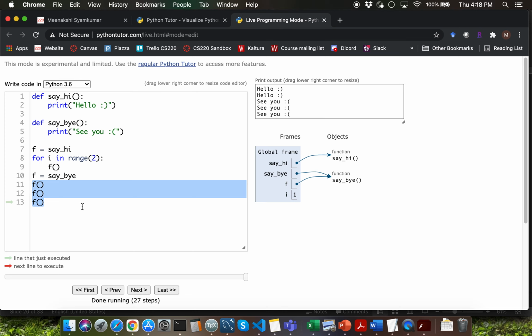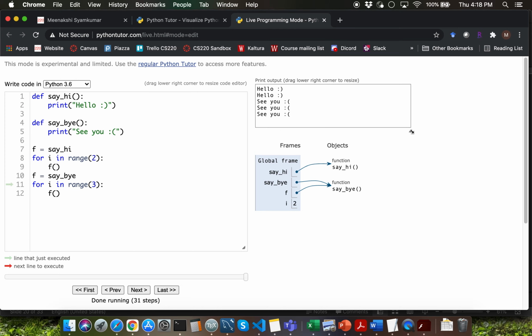Similarly, I'm going to replace lines 11 to 13 with another for loop which is going to call the range built-in function by passing integer 3 as argument, and I'm going to call the f function within the for loop body here. Observe that we are getting the exact same output as before. Let's generalize this particular concept here.